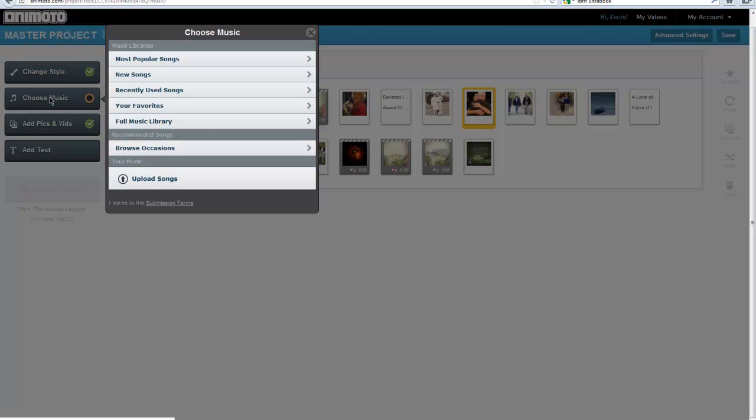Last thing we have to do before they're going to even let us produce the videos, we have to choose some music. Now they have a long list of tunes, like I said, over 1,100 tunes here. They've got their most popular songs. They have the option to upload songs from your own computer.